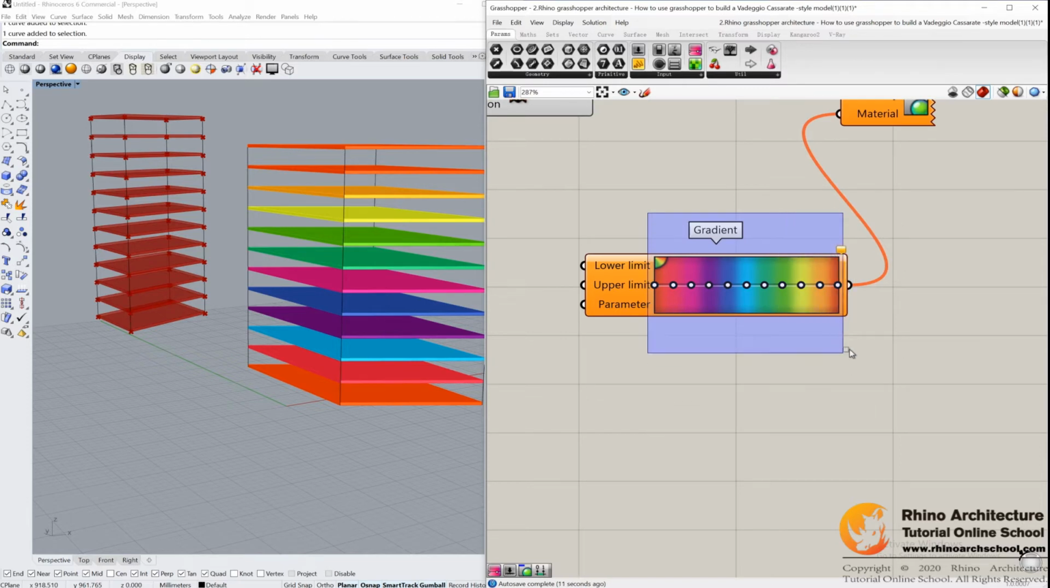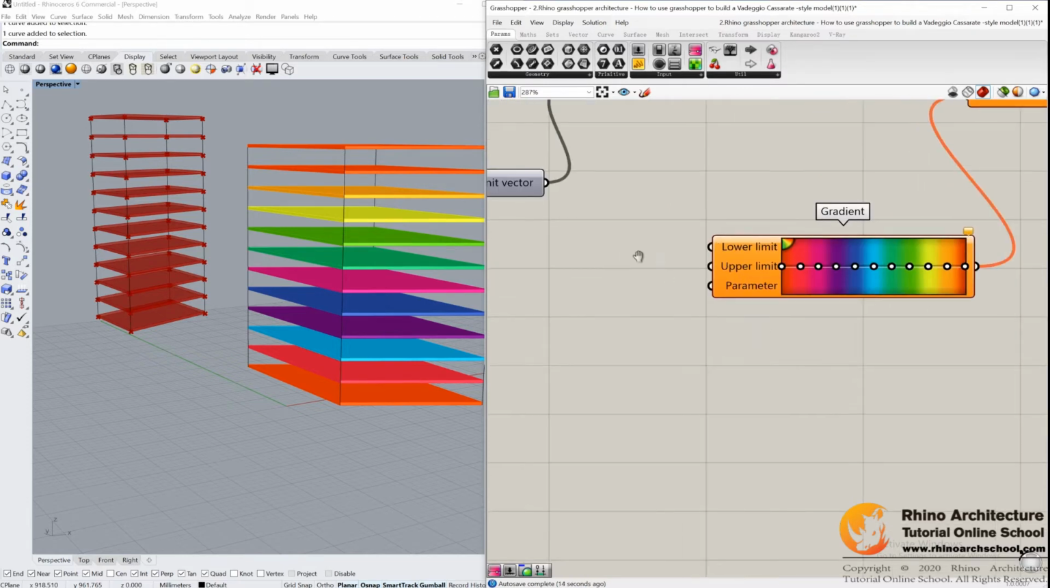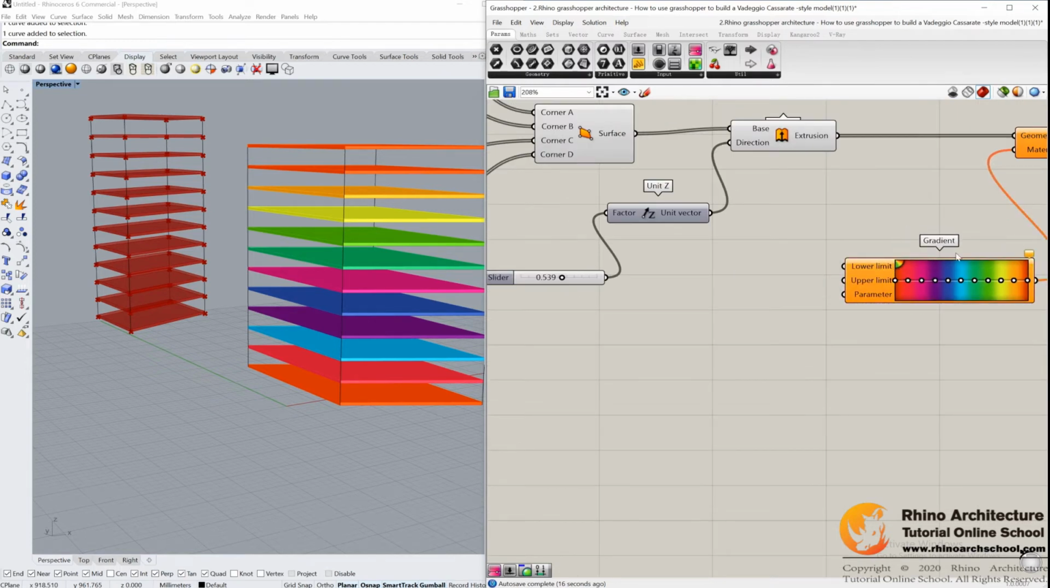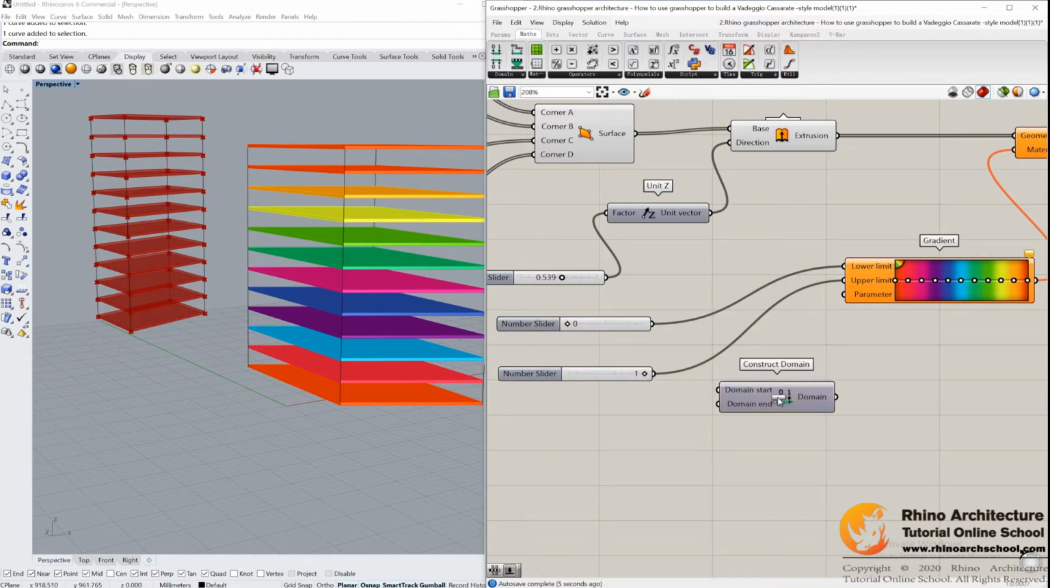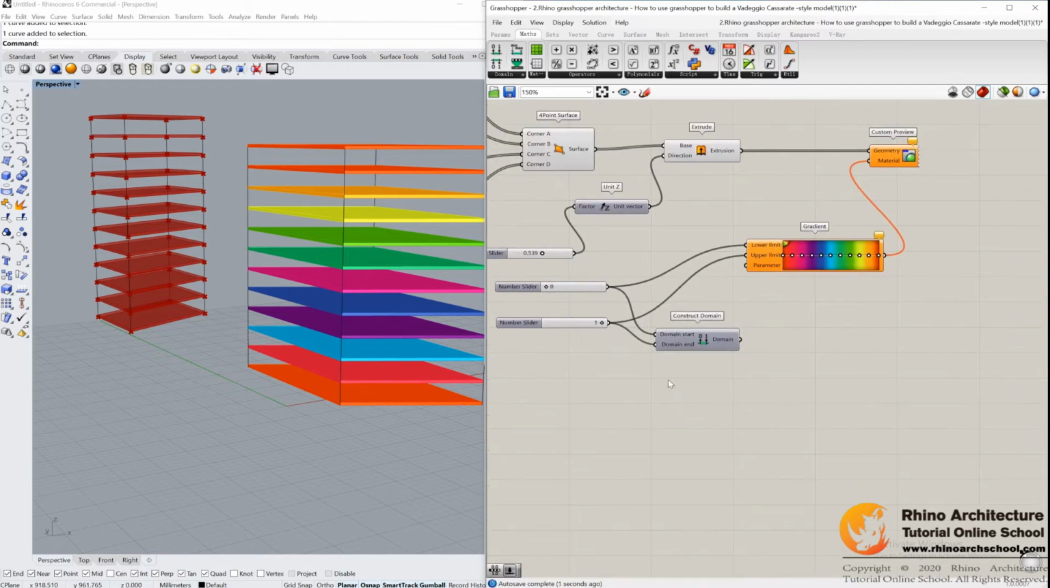Now we want to give all the colors a domain. We just simply define it from 0 to 1. From the left side is 0, the right side is 1. Okay, just define it. The left side is 0, the right part is 1. And give it a domain, construct domain. It's a domain start, the end part, okay.